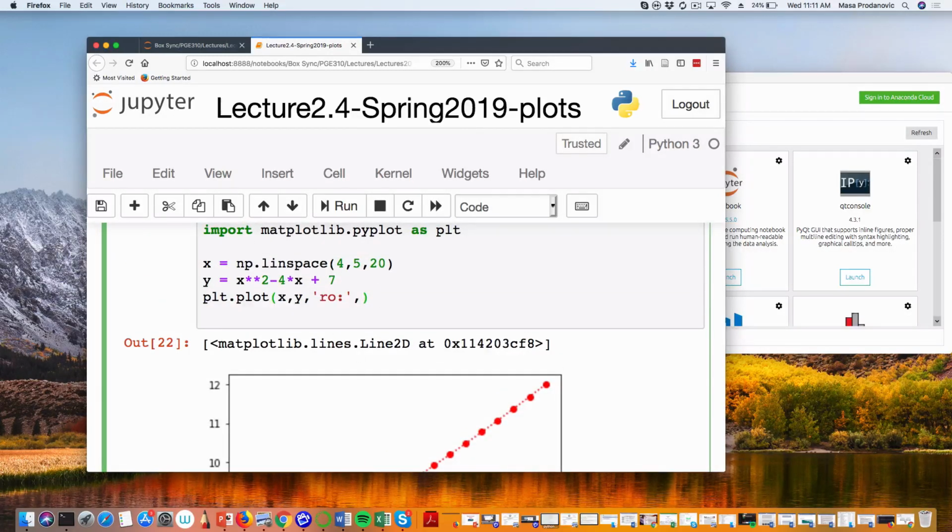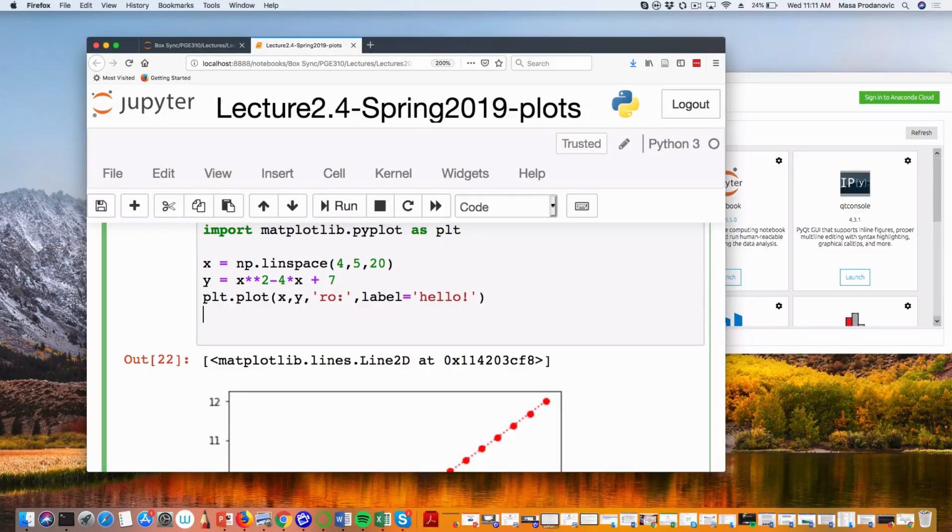I could add a label if I had multiple plots. I'm going to be goofy and say hello. So I'm going to label my function as hello quadratic function. And I'm going to say plt.legend.